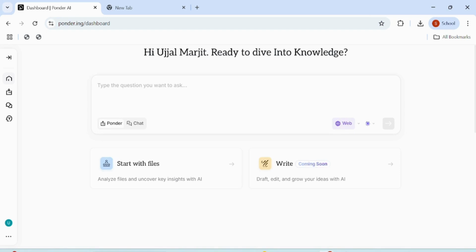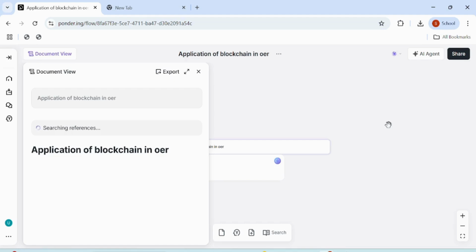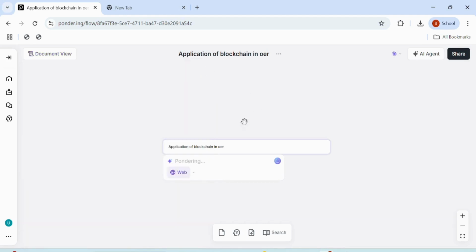So I am going to enter application of blockchain in open educational resources, and now I am going to click on the arrow button. Okay, and once you click the arrow button, the tool will start building a knowledge map here.